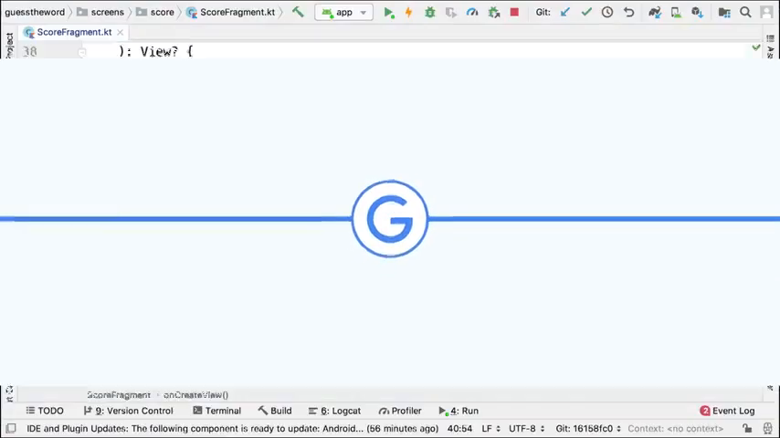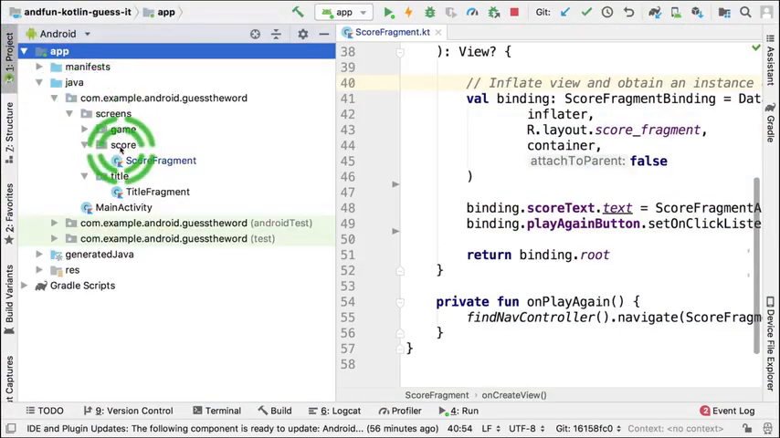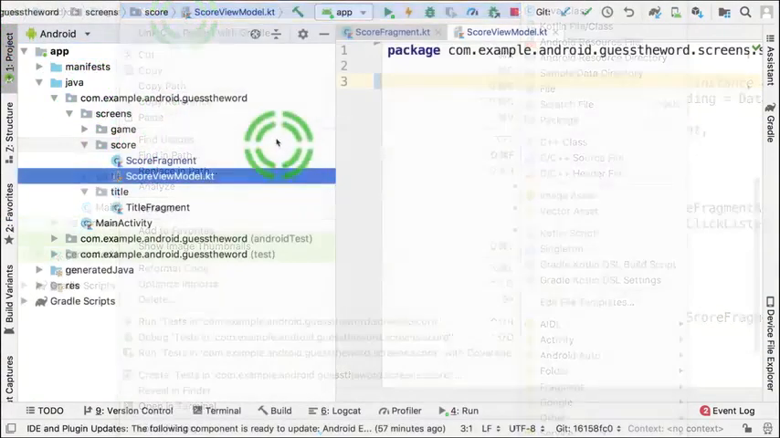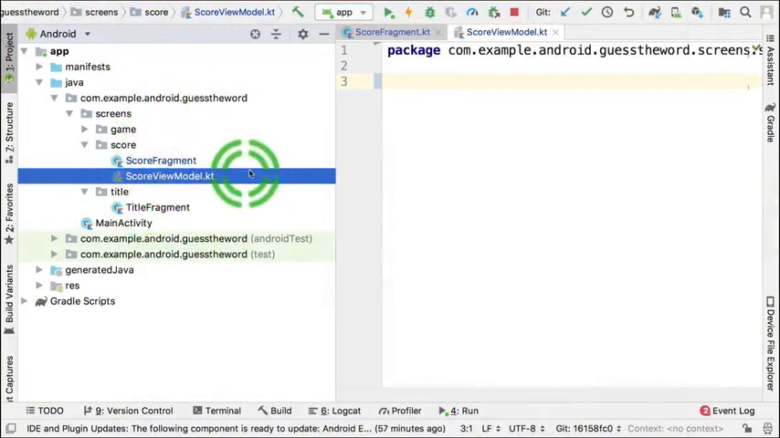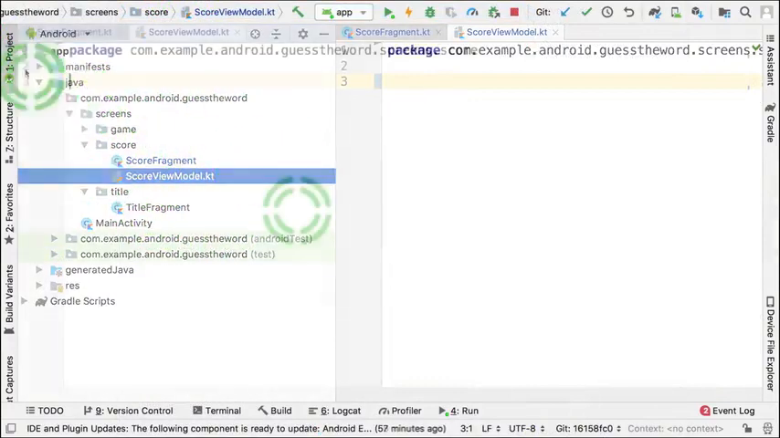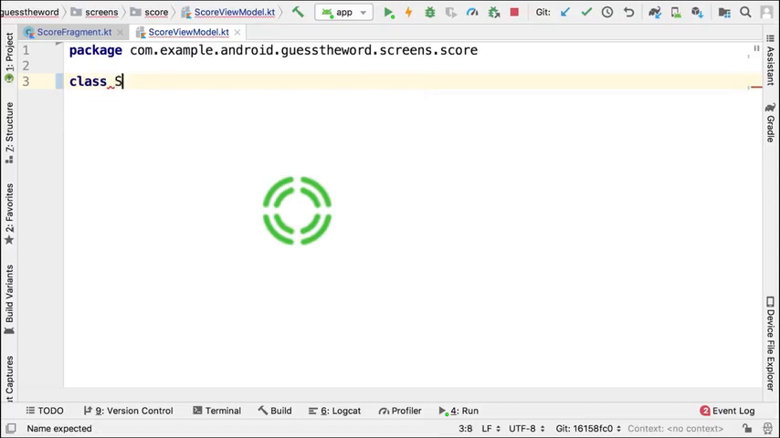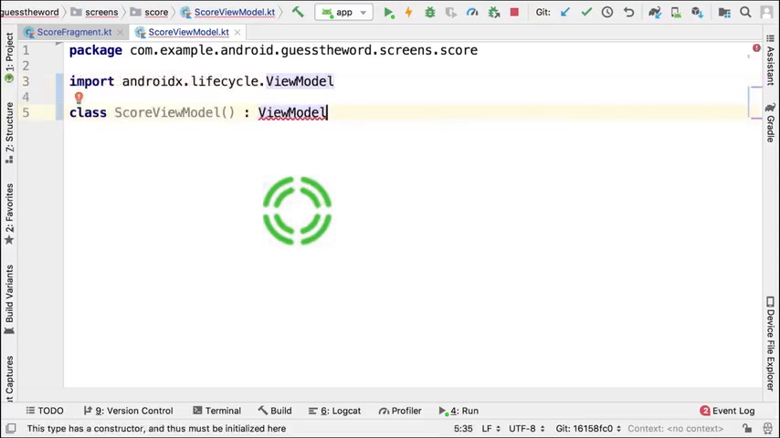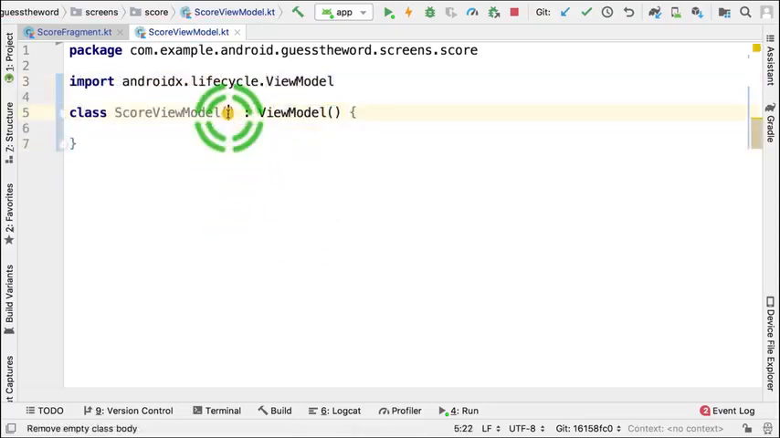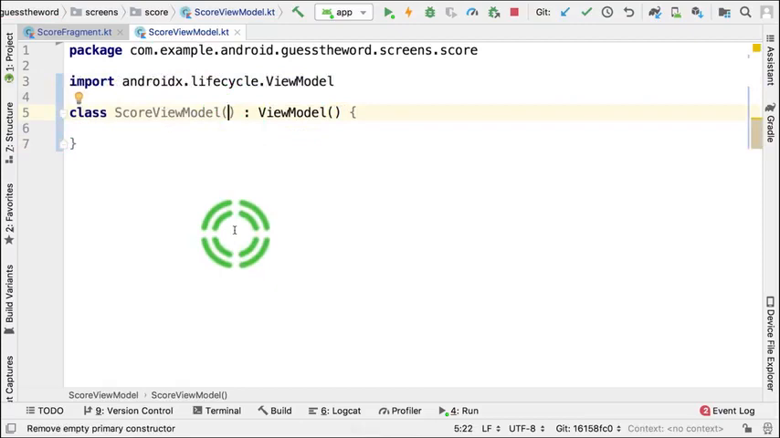So first things first, I'm going to go over here and make a score ViewModel class. Make sure to put it in the same package as your score fragment, the score package. So now I'll make the actual score ViewModel class, making sure to extend ViewModel, and I'll add a constructor parameter here for the final score. So I'm going to be calling that final score.